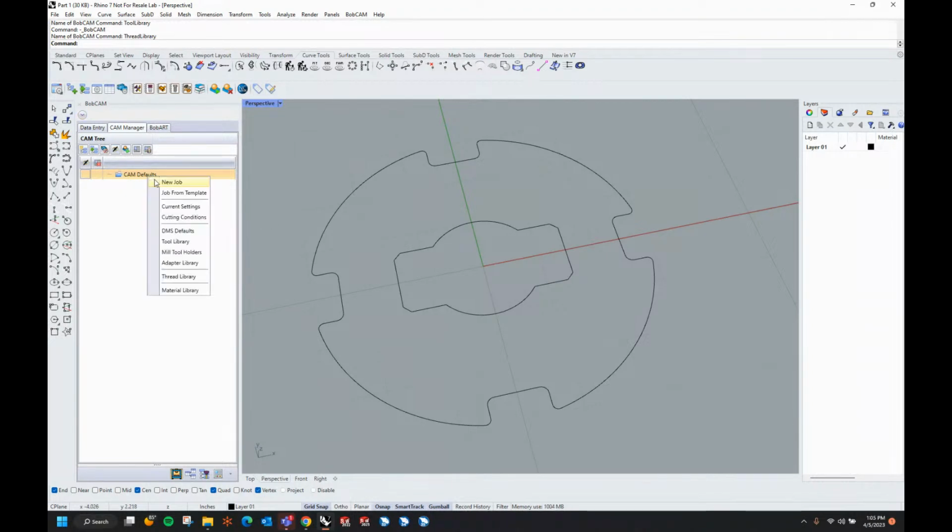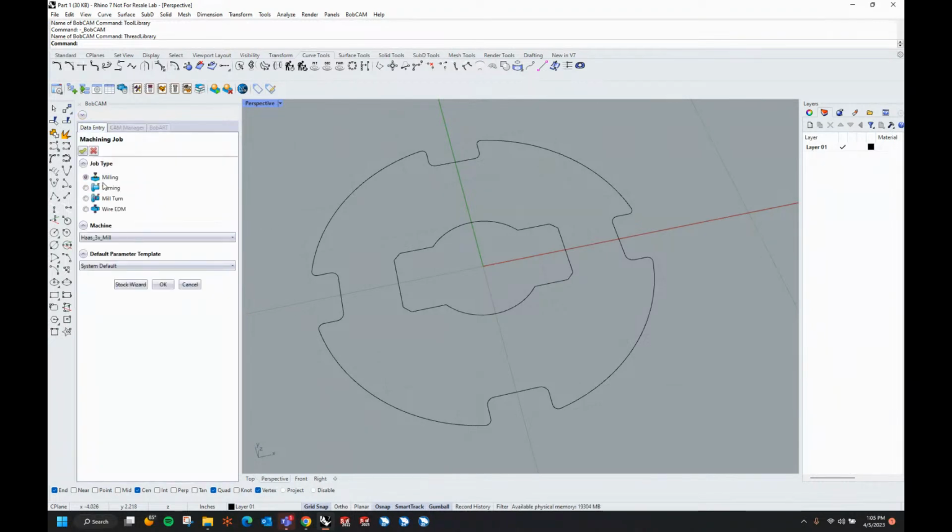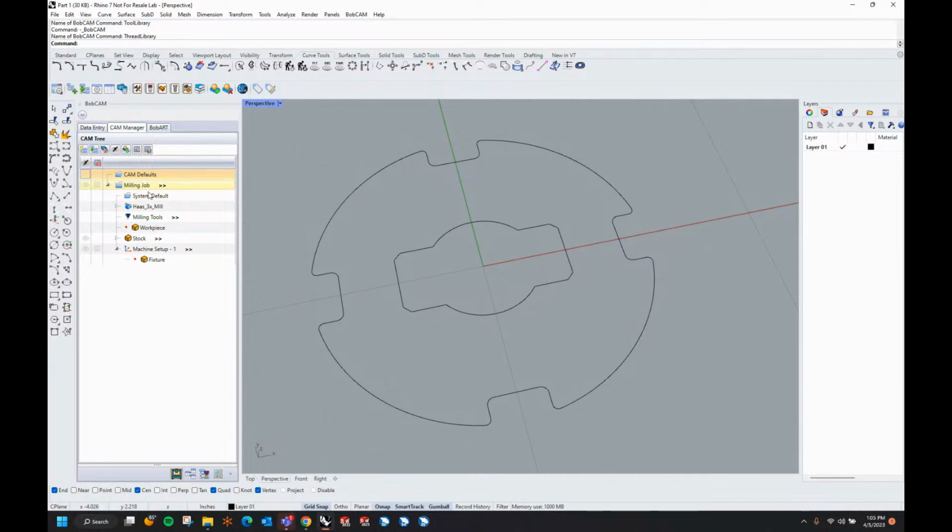So I'm going to go ahead and start my new job. Right away I can see I have my different job types, we're going to be looking at milling. And it's like my Haas 3-axis mill is my default machine. So I'm going to go ahead and click OK. Now that adds the milling job to my cam tree.